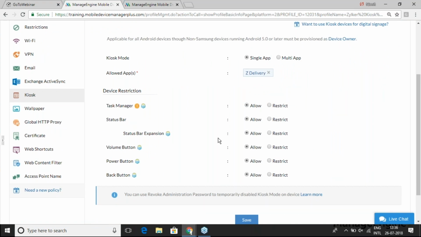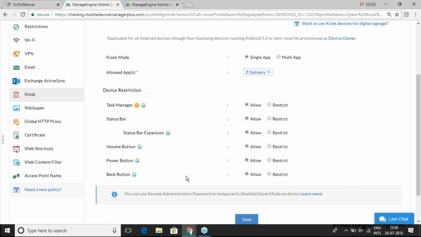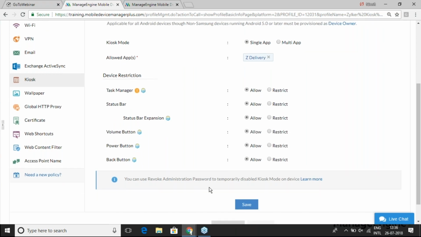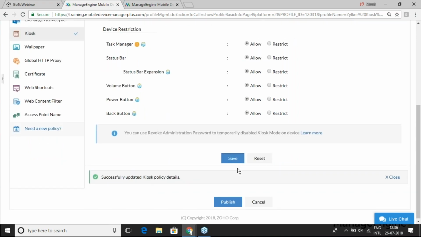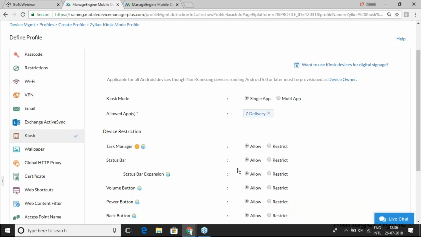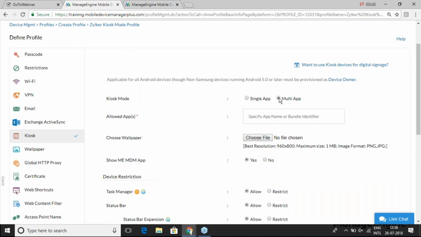In addition to this, you also have a few additional restrictions which you can configure, wherein either you can choose to allow or restrict access to task manager, status bar, and the volume, power and back buttons. Once you configure all of this information, you can click on save and publish this profile. But before you publish it, let me show you how you can also configure the kiosk mode for the driver who requires 2 apps. So now select the multiple app option.